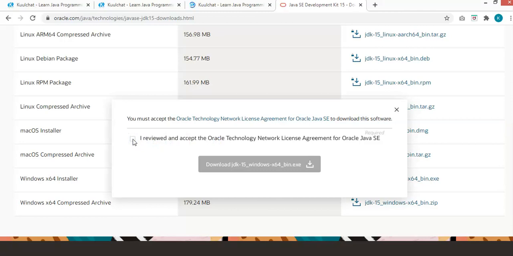So once you agree to the terms, this will be green. Then you can start your... Okay. So now you click on JDK. So once you connect, if you haven't logged in yet, it will direct you to the login page. Then you just create an account if you don't have an account.